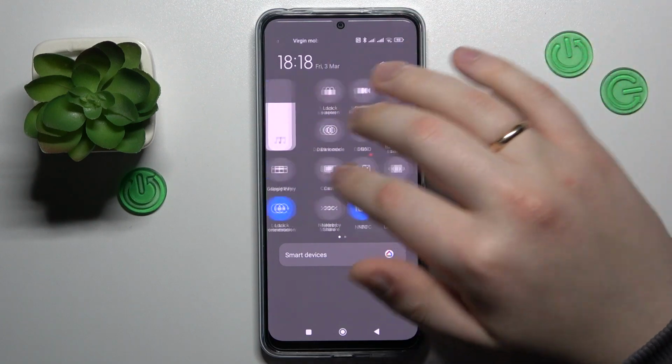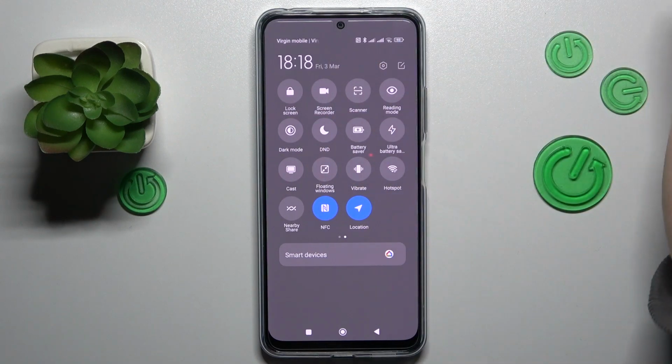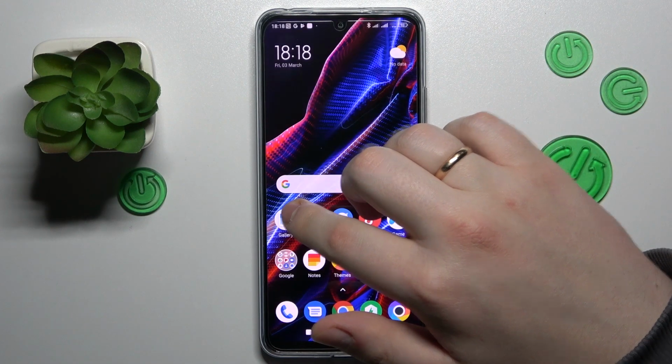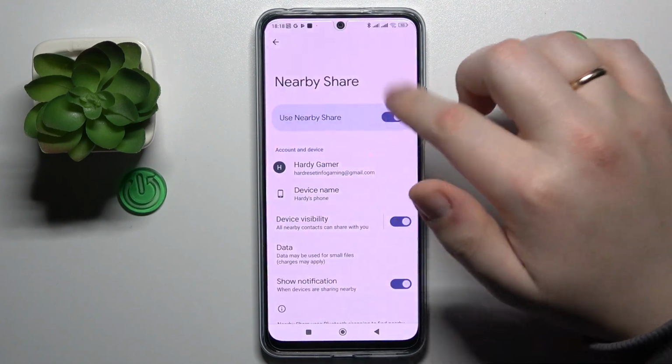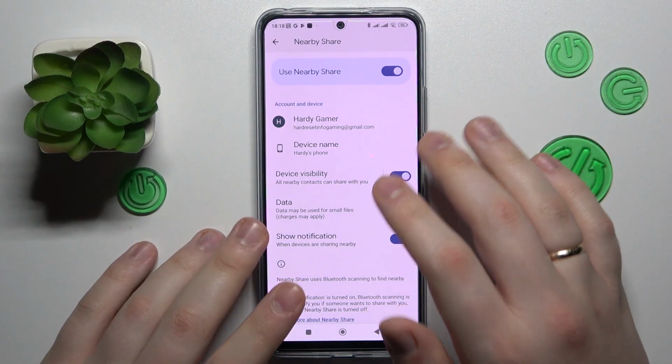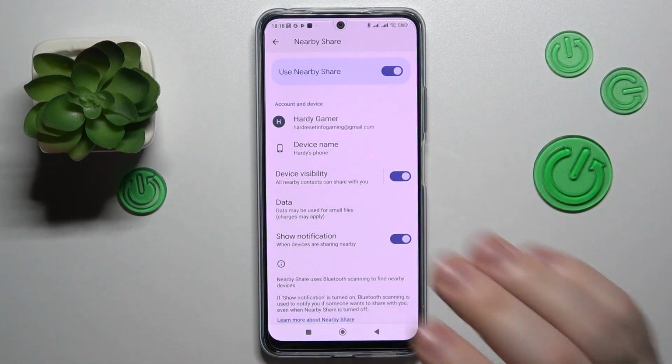Then at the control panel of your device, find the tile or shortcut that says nearby share, touch and hold onto it. Then turn on the use nearby share switch, and well, at this point the feature is actually enabled and somewhat ready to use, but you can make a little more further configurations.